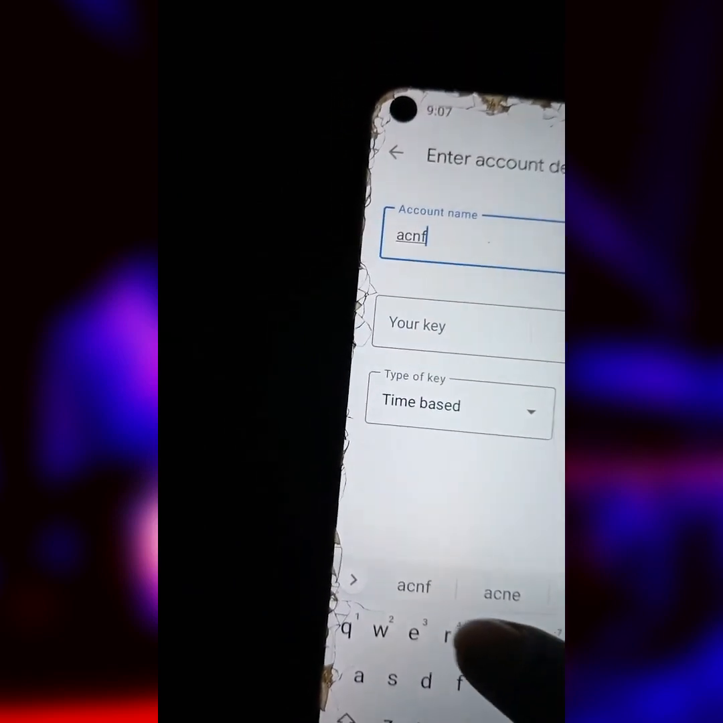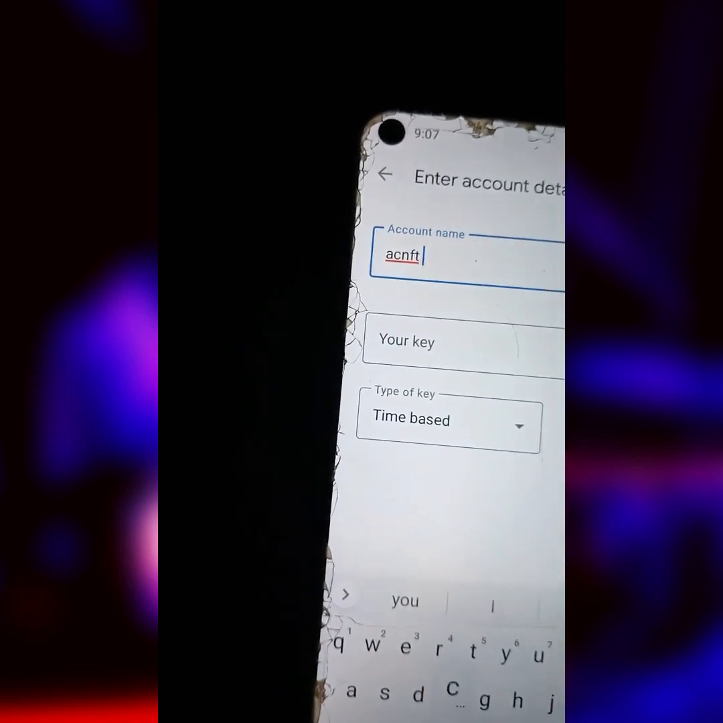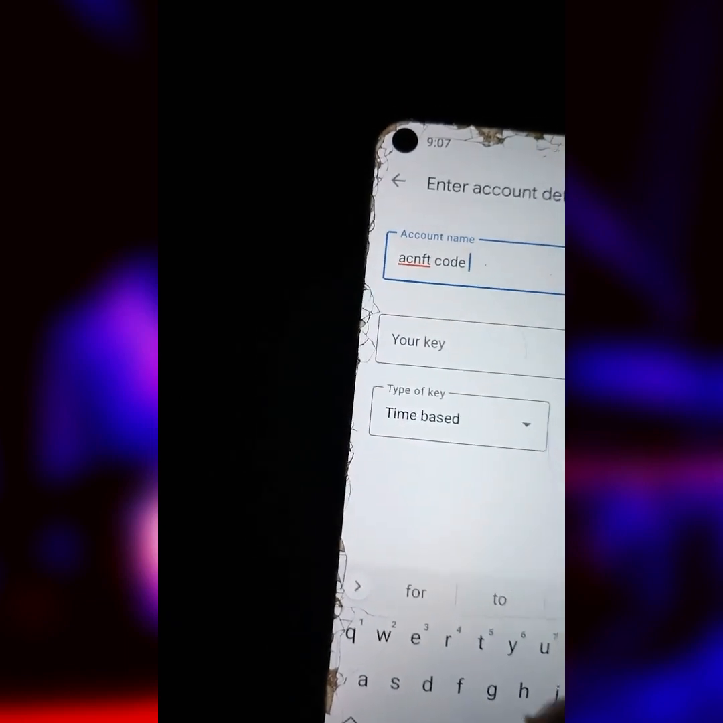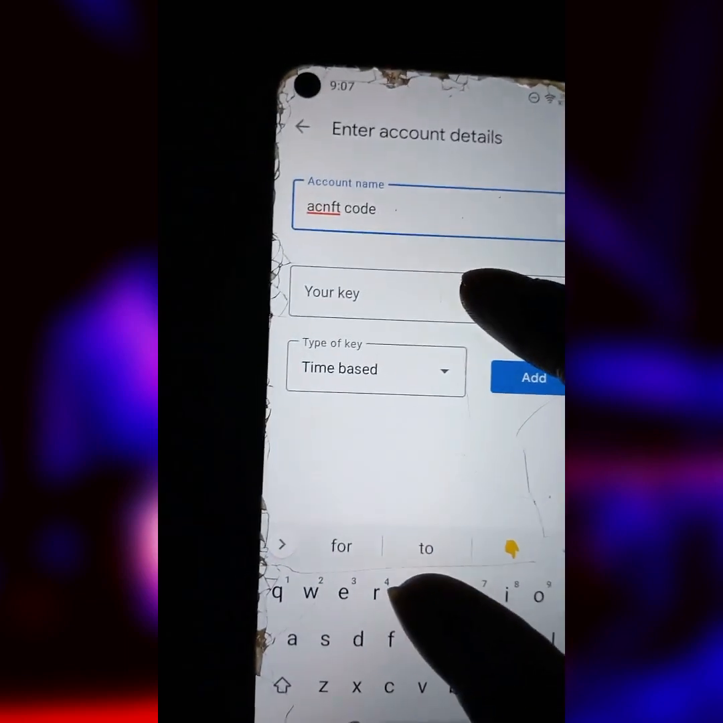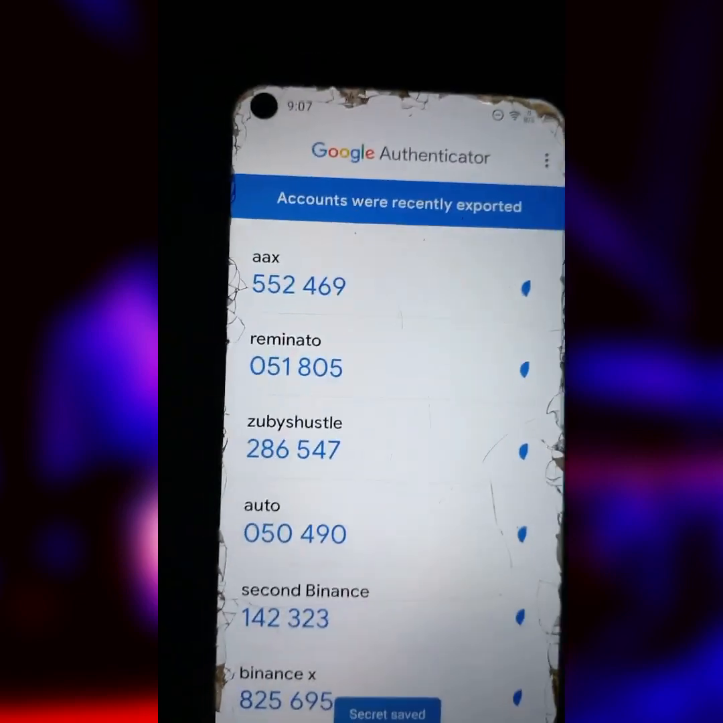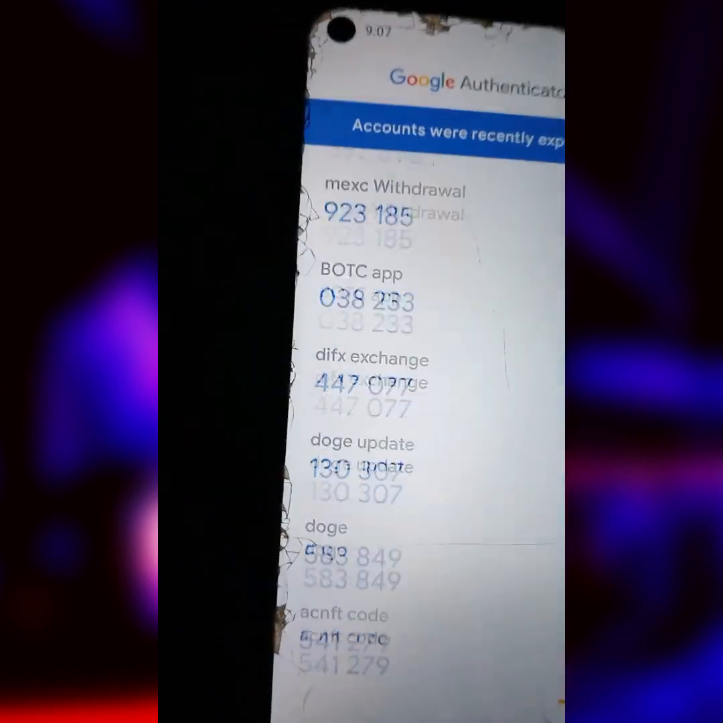So something like that, ACNFT code or something like that. Just enter the name that you use to know the code. So once you're done with it, input the key that you just copied for your account, and then click on add.